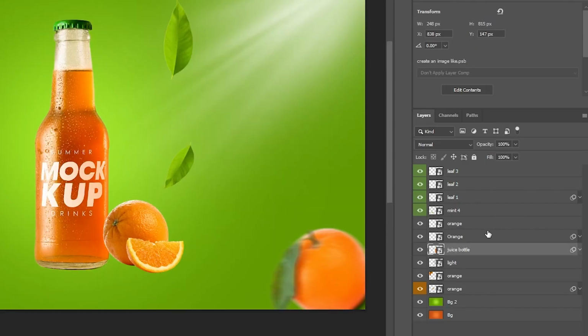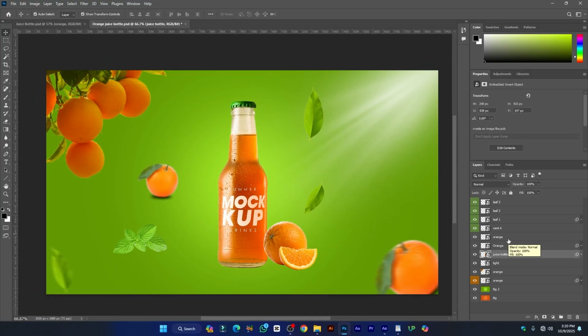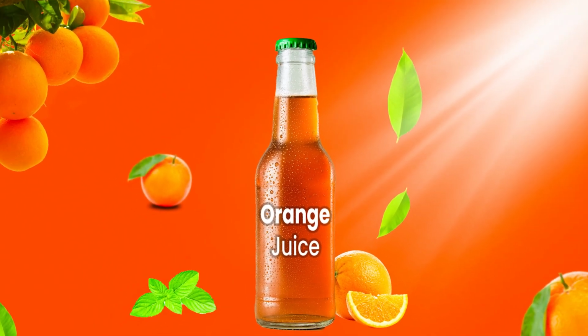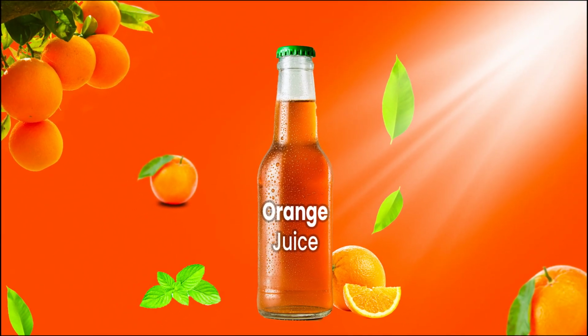After converting every layer into a smart object, now it's ready to go inside After Effects. Let's animate our project. Okay, so I will not animate this whole project. I will animate only this design inside After Effects. So now we have successfully created our design in Photoshop. So let's animate it in After Effects.